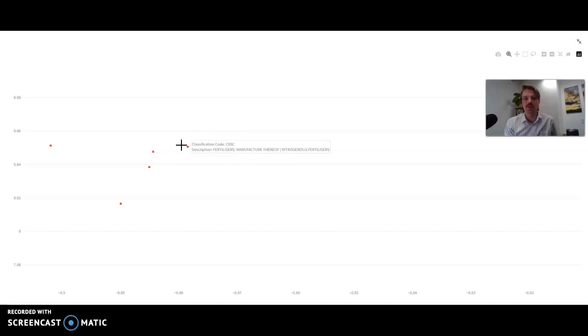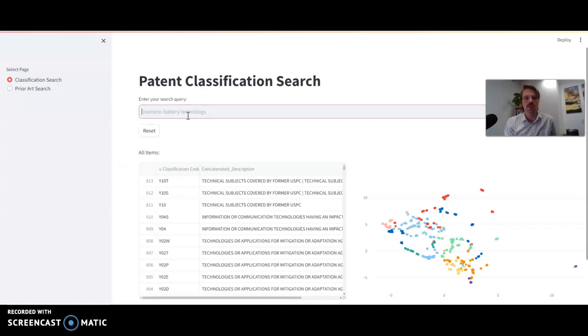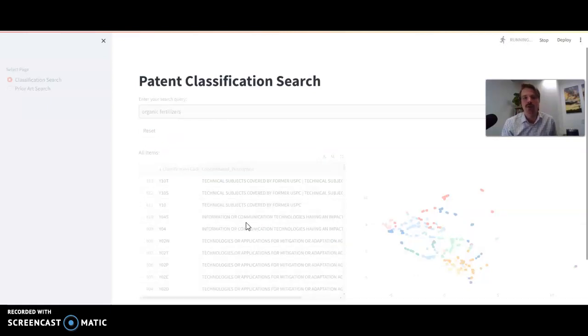So the next thing I want to show you is we can actually use a search here that is a semantic search using a technique called RAG, which is called Retrieval Augmented Generation. And RAG is a way to search embeddings based off of text. So I'm going to put in organic fertilizers and hit enter, and it's going to go search for the closest embeddings to organic fertilizers and return those results here.